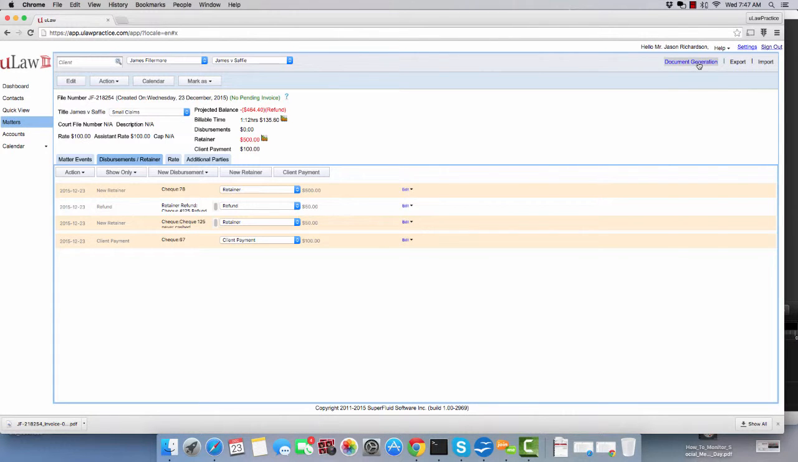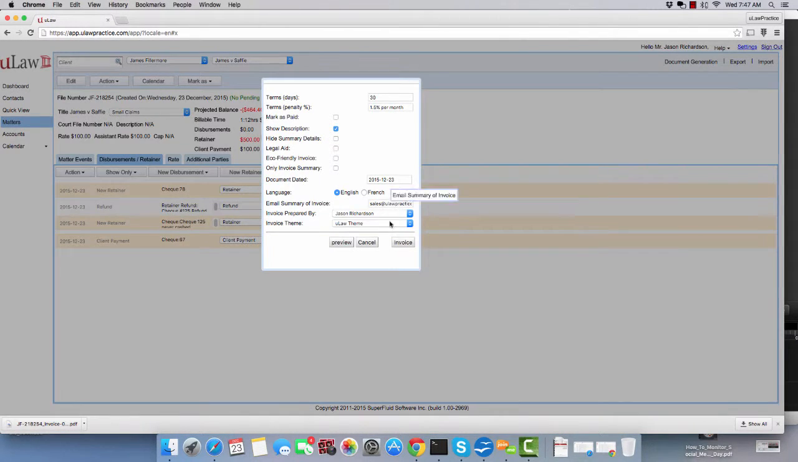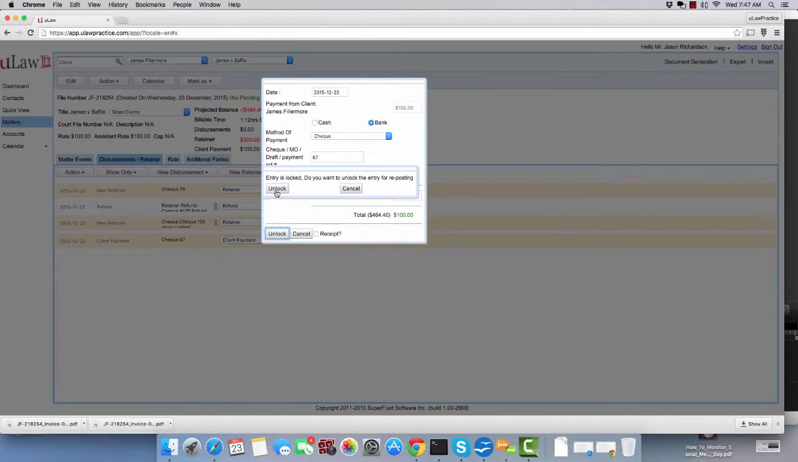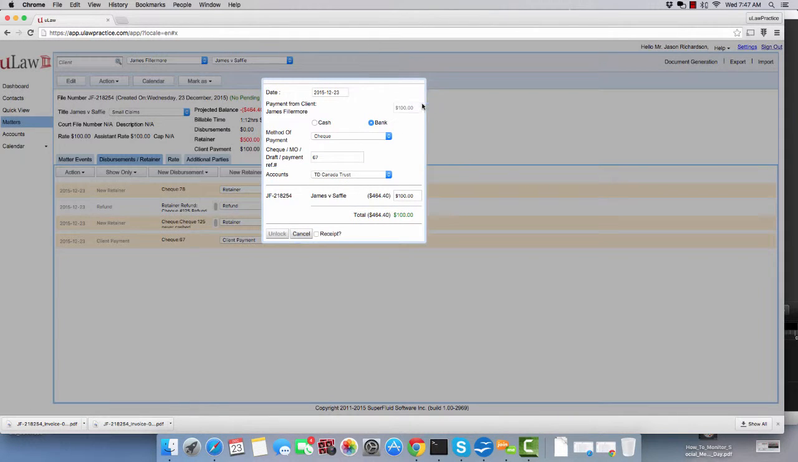Now I'm going to create an invoice just so that I can lock that docket. So notice now that I have locked that docket by creating an invoice. If I would unlock it, it would say, oh, you cannot undo that.